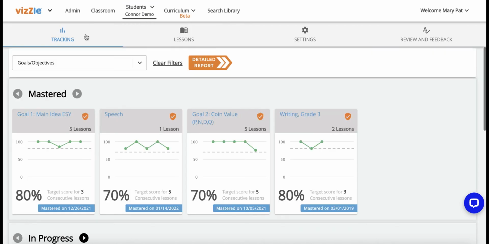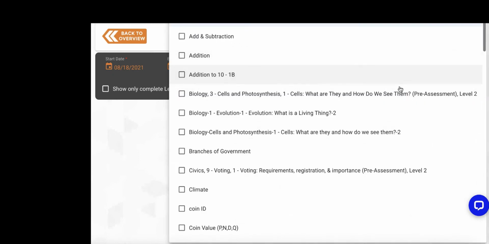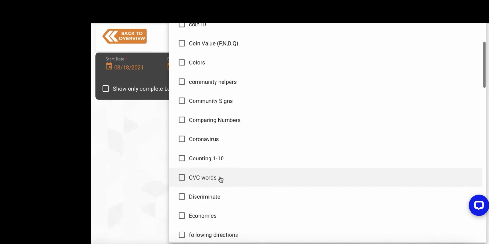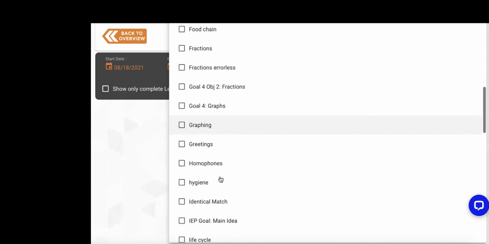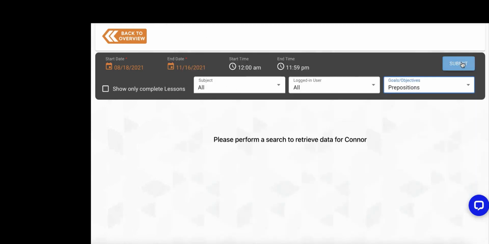From the data tracking on the toolbar, click the orange Detailed Report arrow. You can then filter the report criteria as you'd like. I'll select this student's prepositions goal and objective tag, which is the custom tag I created when I was assigning the lessons. Then click Submit.